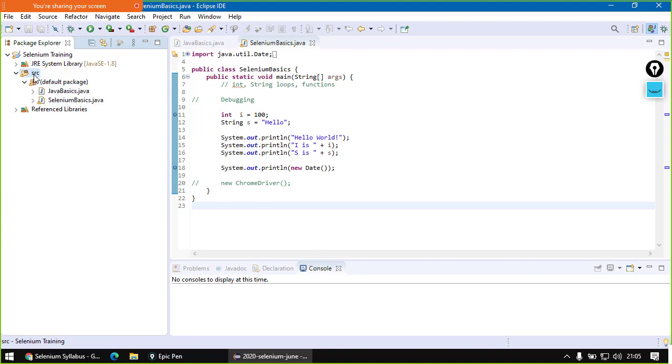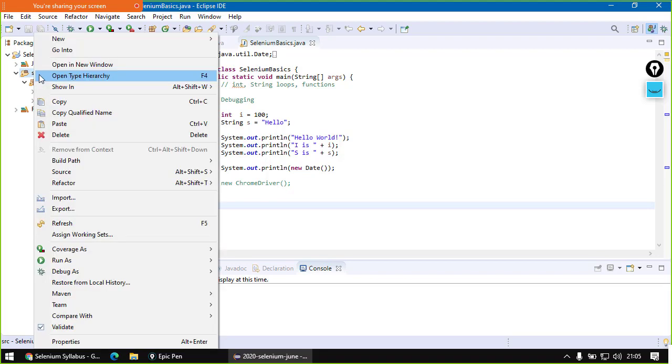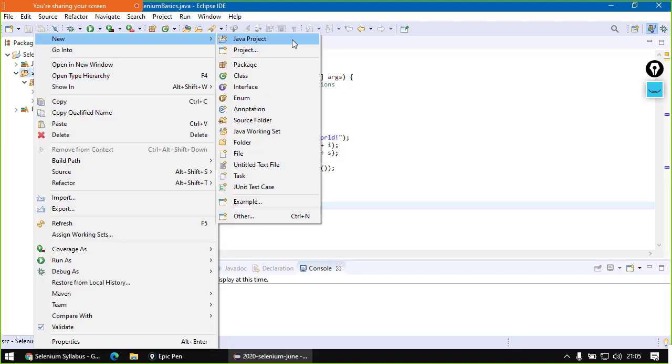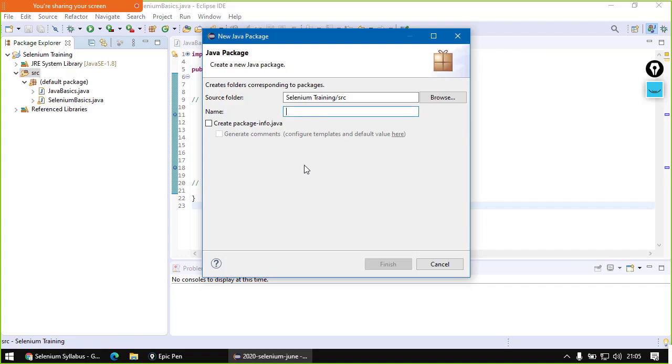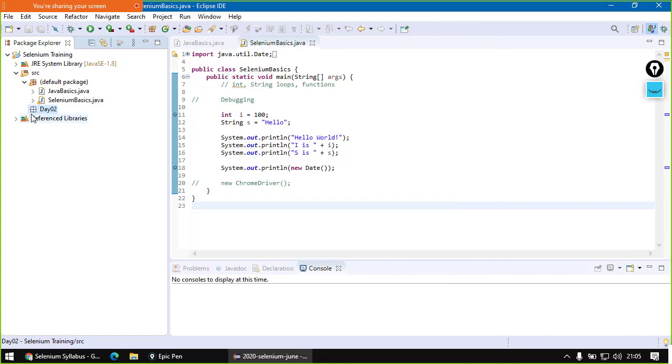Okay, so here I'll create a new package, right click, new, then package. Now I can provide any package name I would want to. Say I will provide the package name as day2. Now if you notice something, if I provide a space in between, it won't pick it up. So you need to remove that space. Now over here we can click on finish and it is done.